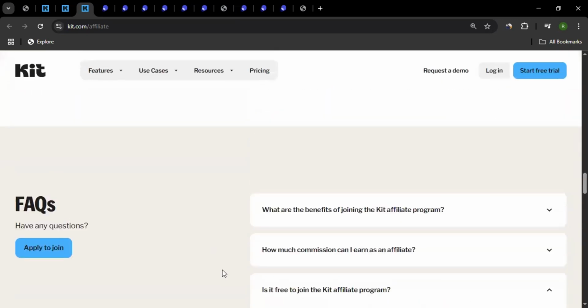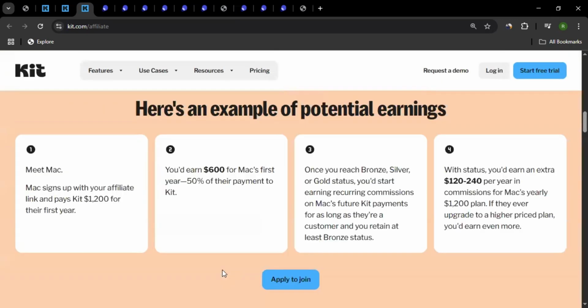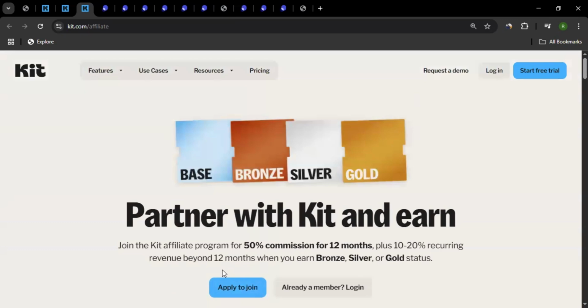Now, affiliates from which country can join the affiliate program? As such, I didn't find any restrictions at all. Regardless of your location as an affiliate, you should be able to apply to the affiliate program. To the consumers of which country can you promote Kit? No restrictions for that as well. So you could basically promote them to the consumers of any country where Kit provides their services.